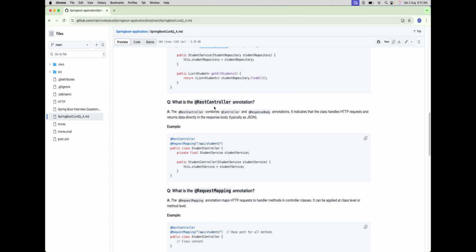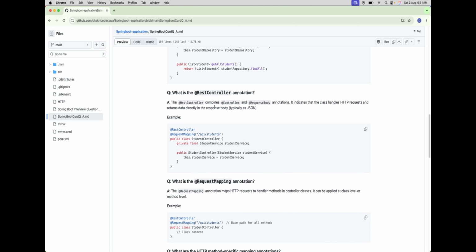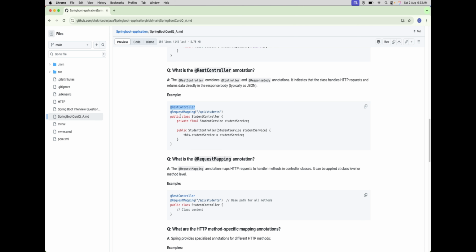Same as the REST controller. REST controller is a combination of controller and response body. Here we can use REST controller for API calls, for API implementations, when we want to write our own APIs, in RESTful services. We can use this annotation. Here request body is there, and here request mapping is there.